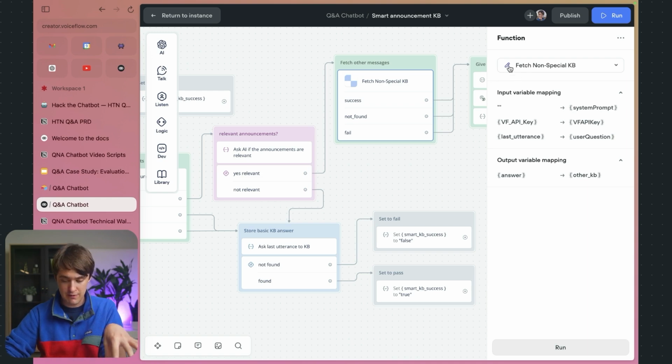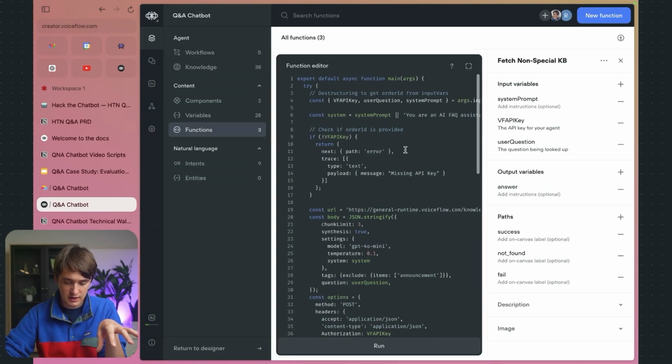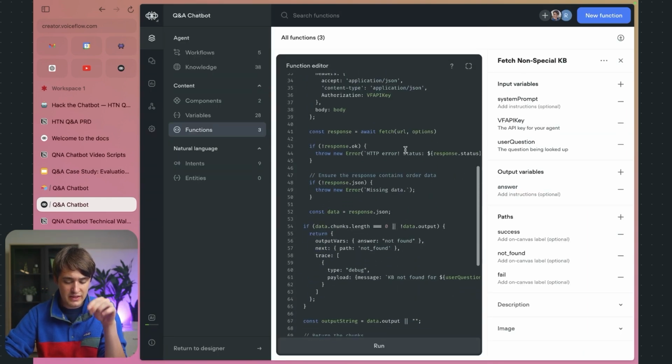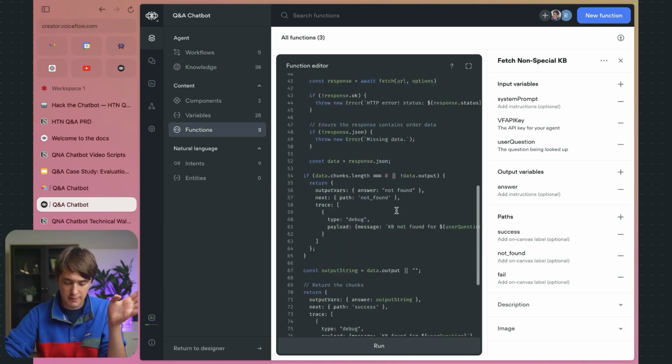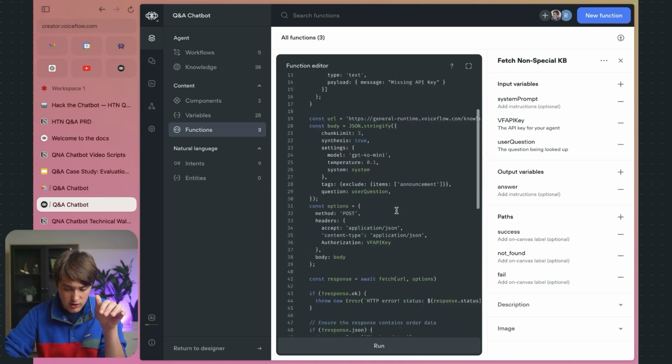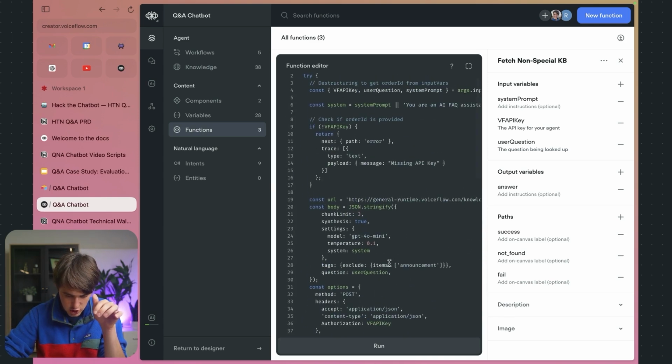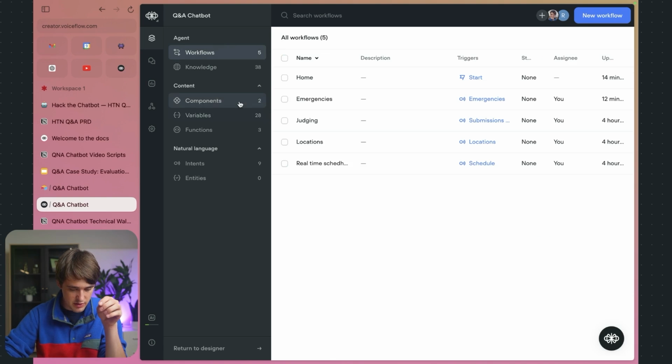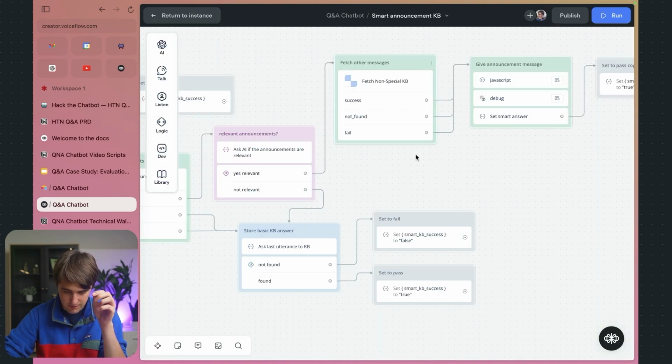So here we have a separate function, pretty much a direct copy, but this time it has synthesis on, and it's just looking it up in the knowledge base and then sending me an answer. All it's doing is filtering by making sure that the tags are not announcements, which is how we get all the other documents. Then this is where the magic happens. This is my favorite part.